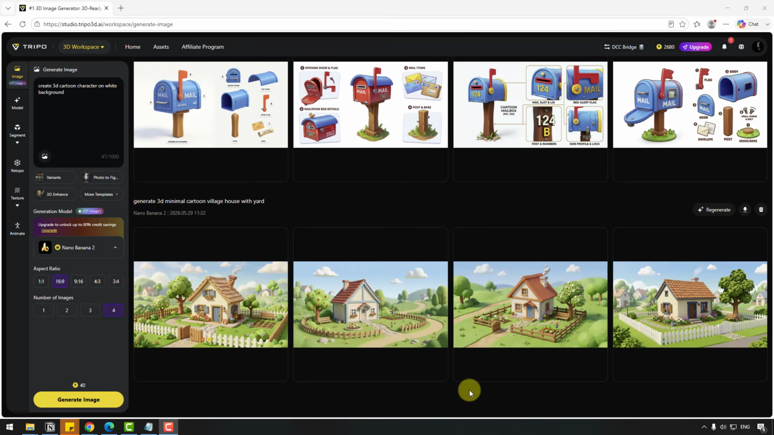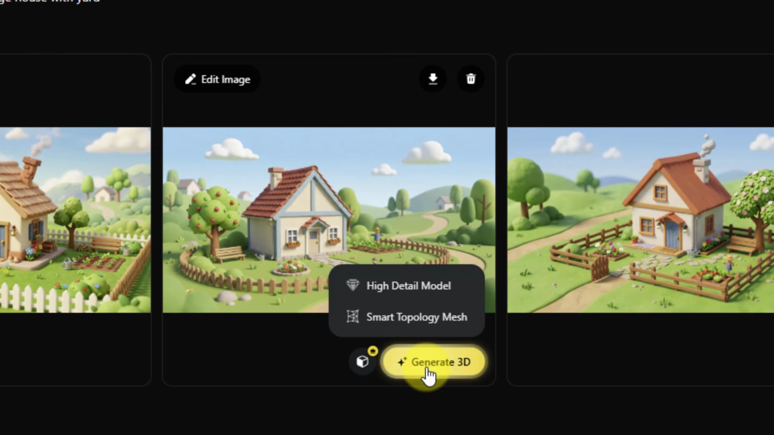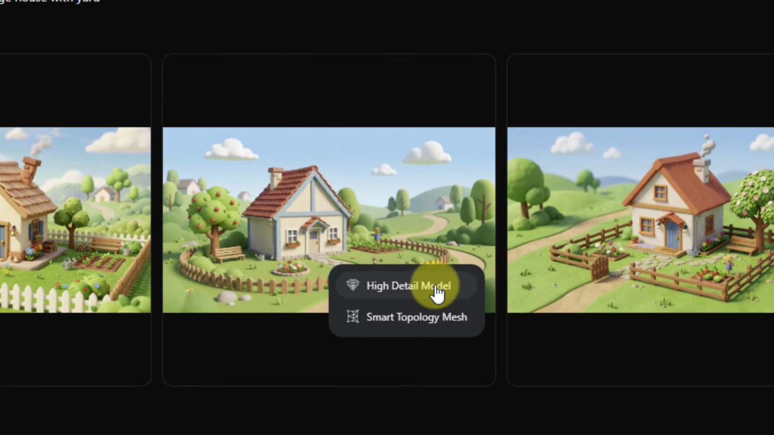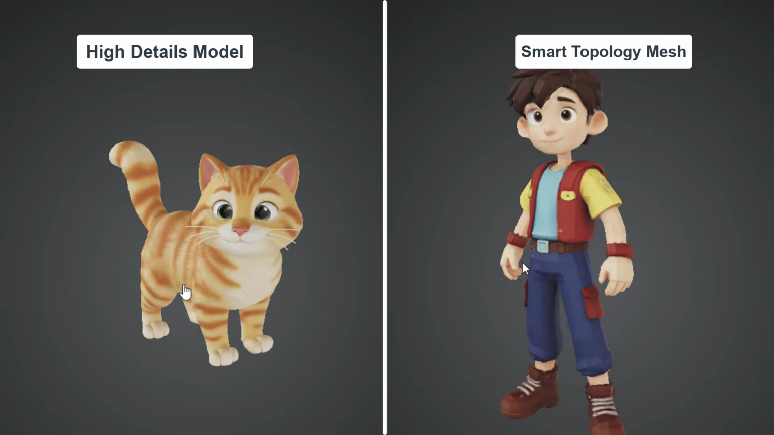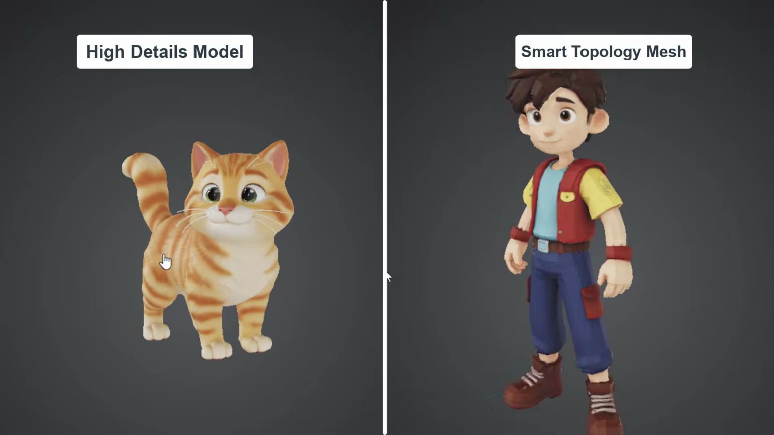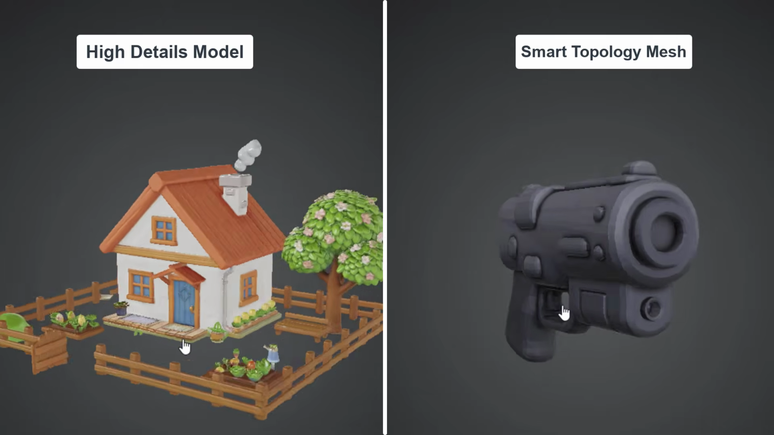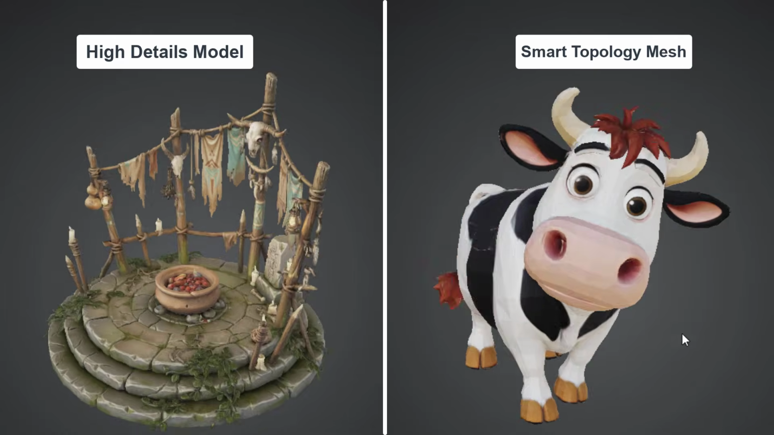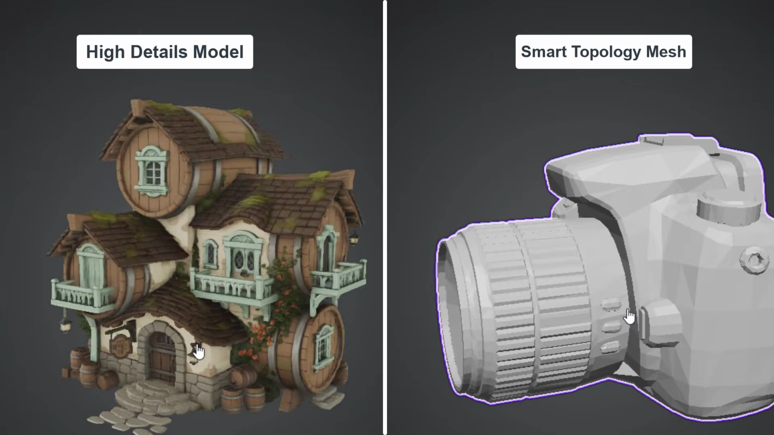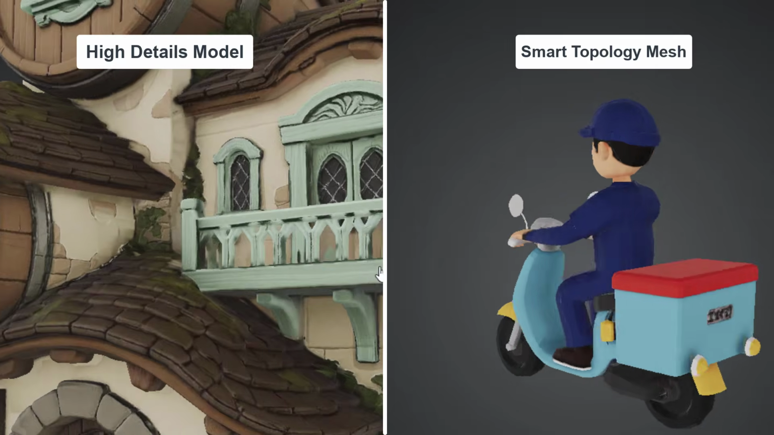So, time to generate 3D models. Let's go to this image, and we have two ways: high detailed model and smart topology mesh. First, let me explain the difference. If you want a high detailed model up to 2 million polygons for 3D printing and visual arts, you can choose HD model. But smart mesh is perfect if you don't need high detailed models and just want to get a 3D model quickly. And the best part, you can generate a model in just 5 seconds.